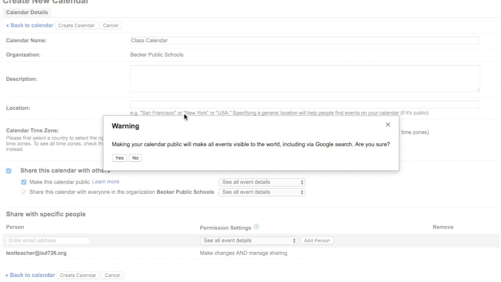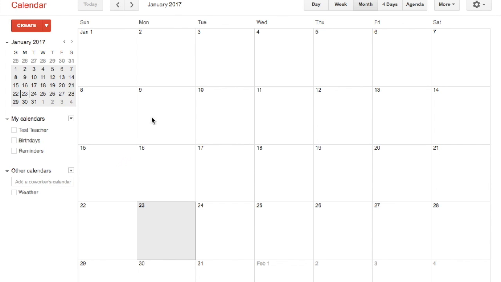Okay, so create calendar. It always gives you this warning. It's just saying, hey, are you sure you want to put this out there for anyone? And the answer is yes. And then on the left-hand side, you're going to see class calendar pop up here in a minute. So it says loading up here. There it is. Okay, so class calendar is now here.